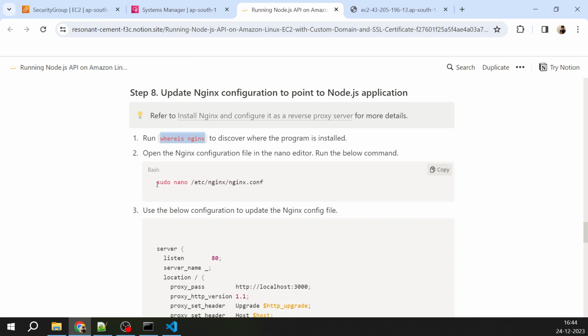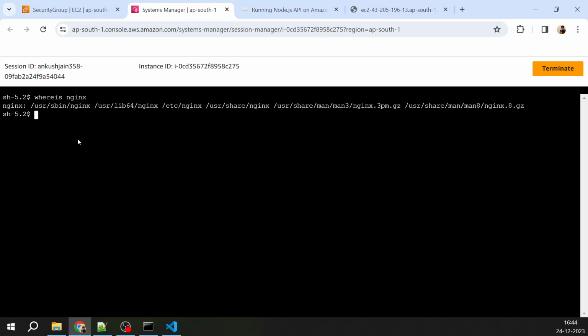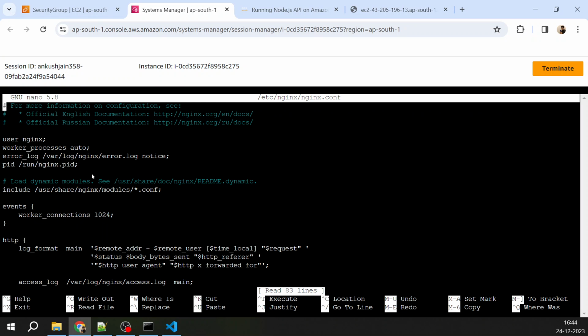Next, you can run this command. Nginx has a configuration file where it defines at what port it is listening and where it has to redirect the request. We are going to make some changes there. This command will open the Nginx configuration file in a nano editor. The file has been opened, and this is the initial file.